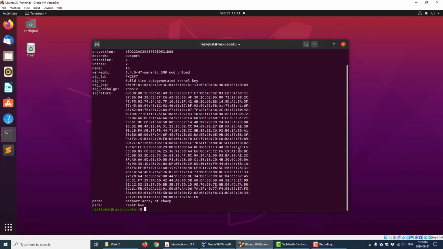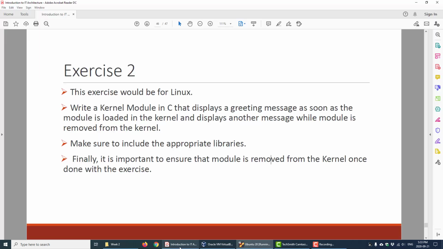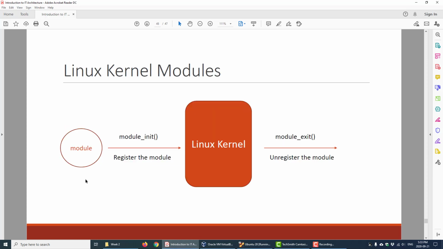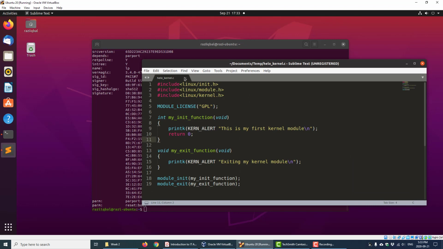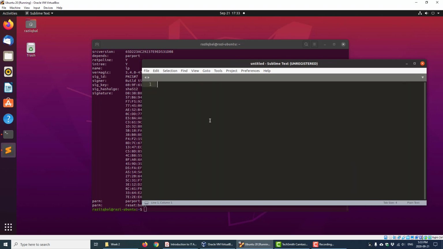So let's do that. Let's write a small program. If you remember, I showed you the steps. We have to write a kernel module first, then we load that into the kernel, it performs actions in the kernel, then we exit that. So the first step is to write a kernel module. I use the Sublime text editor. You can use anything you like.